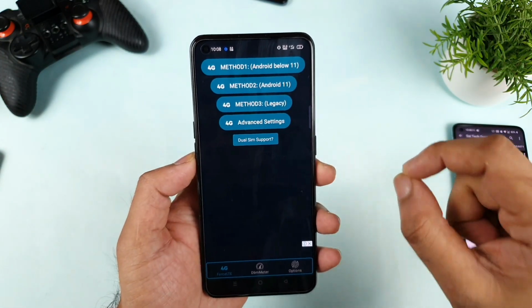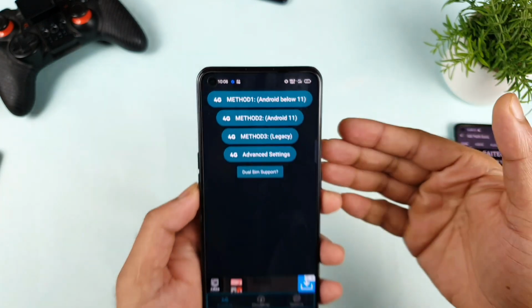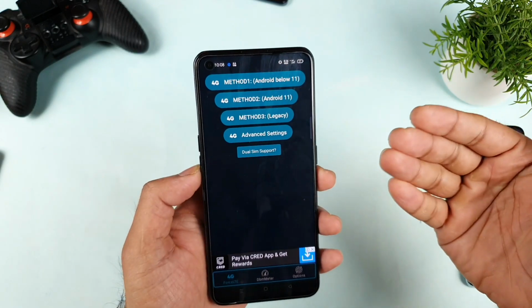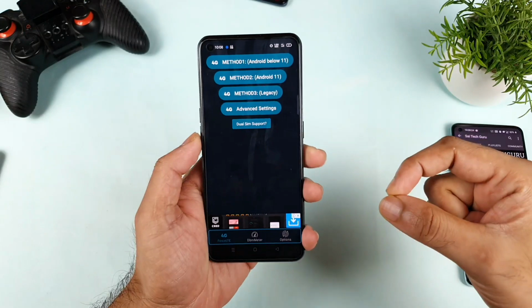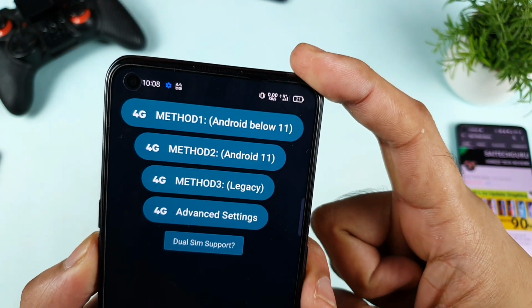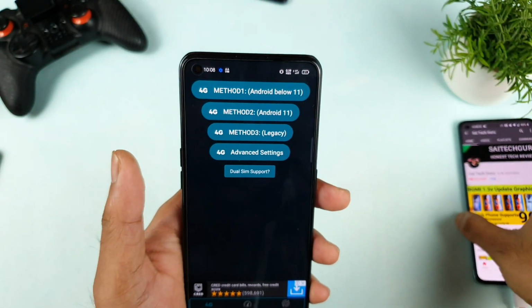As soon as you download this application, there's an option called Method 2, as you can see, because right now I'm running Android 11. It also depends on whether you're using Android 11, Android 10 or 9. At this moment I'm running Android 11 on this phone. Right now, as you can see friends, I'm getting a 3G signal on this phone, but on other phones I'm getting the 4G signal. That is the reason I thought of showing you.